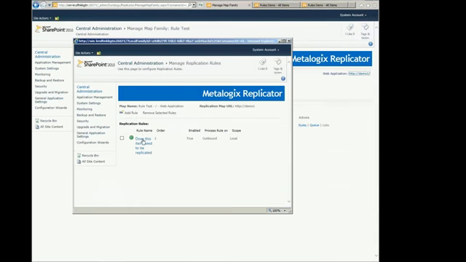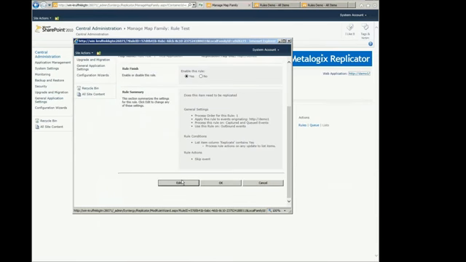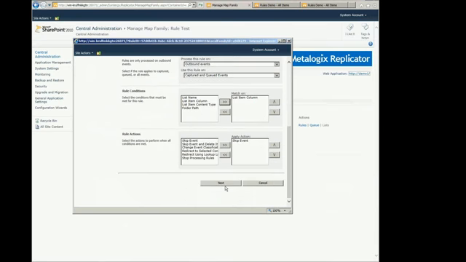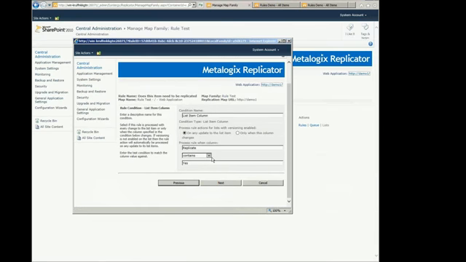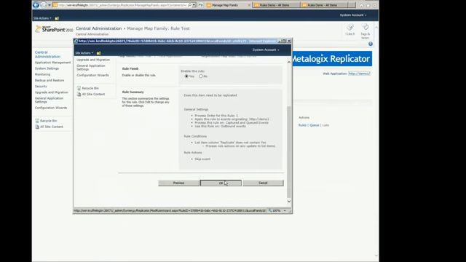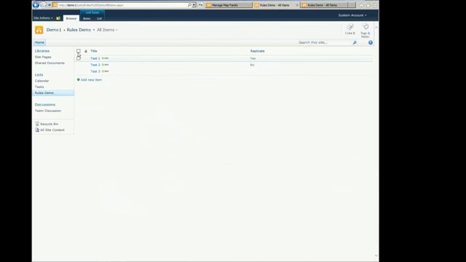So if I go back into the rule and change that to does not contain, then quickly remove those items.